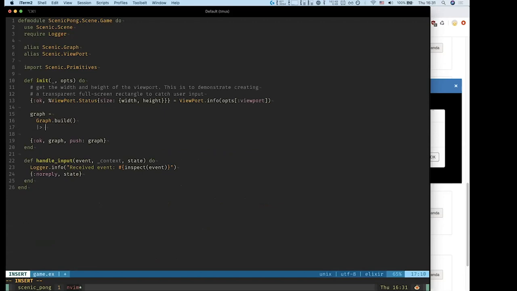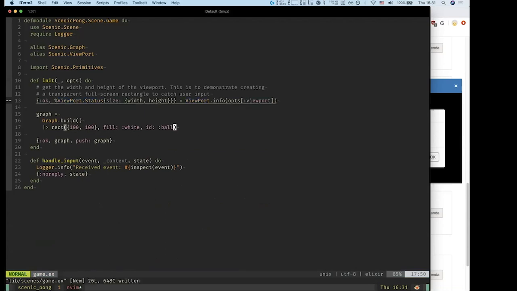And just to get things started, I'm going to create a small rectangle. And this rectangle is going to be 100 pixels inside. I'm going to fill it with white, and I'm going to give it an ID. And I'm going to call it ball. Yeah, so you can see this is the absolute bare bones.